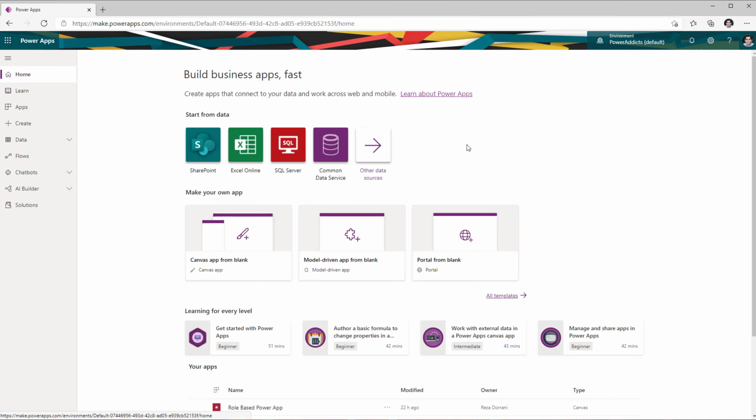In the Maker portal here in PowerApps, we have a left-hand navigation menu for PowerApps itself that I will try and mimic as part of this demo. This left-hand navigation here is a two-level navigation menu.